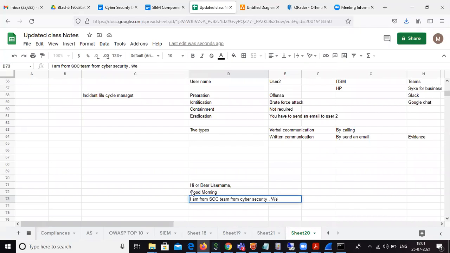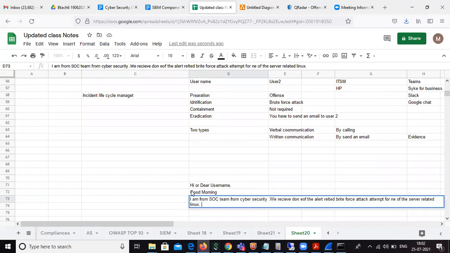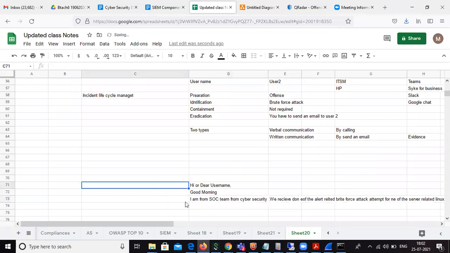We received work. Okay, so I am from the SOC team from cyber security. We received one of the alerts related to a brute force attack attempt for one of the servers. One of the servers is related to Linux. Give that particular Linux IP address. Okay, so in such a way you have to write, and thanks and regards.